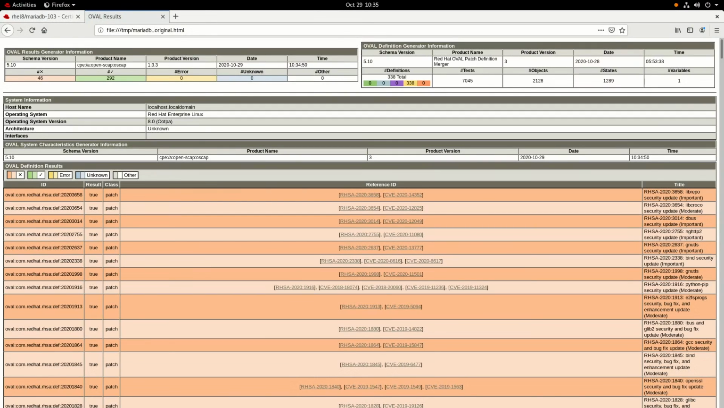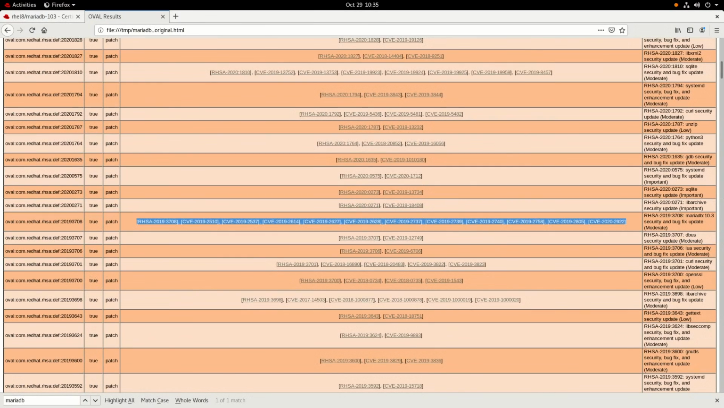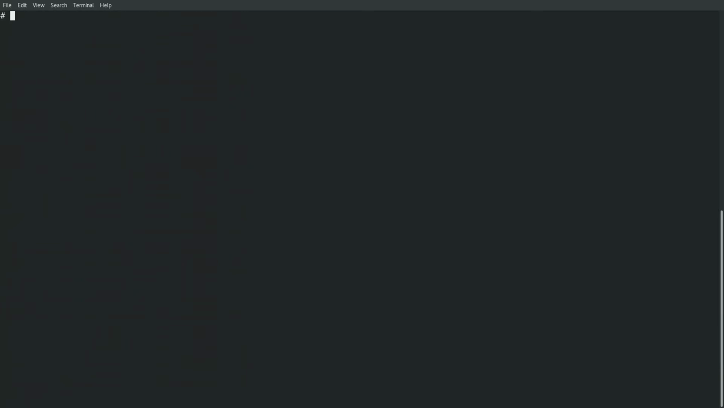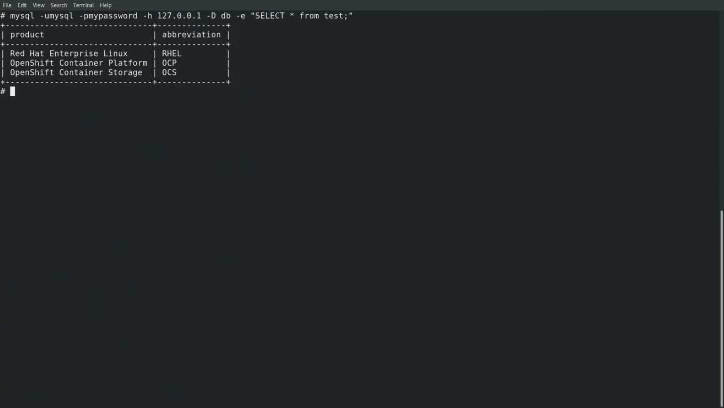And you can see that we have 46 packages that are reported as out of date. And if we do a search for MariaDB, you can see that the version that we're running is affected by a number of CVEs. Okay, let's switch back to the command line, and we're going to take a look at our database and show that it is up and running and that we have some data in the test table. And we'll also take a look at the version, which is reported as 10.3.11.